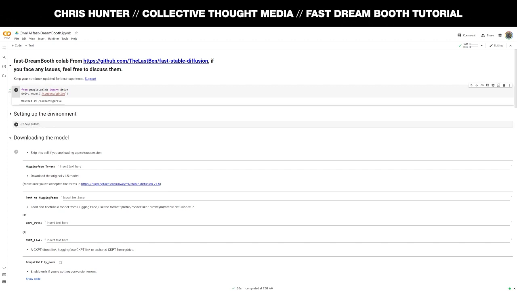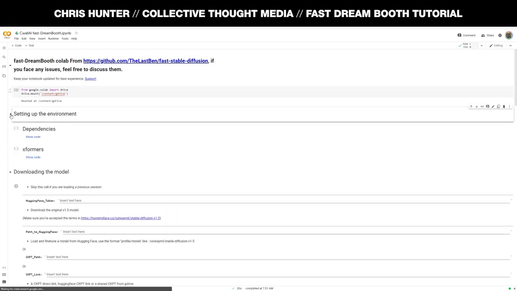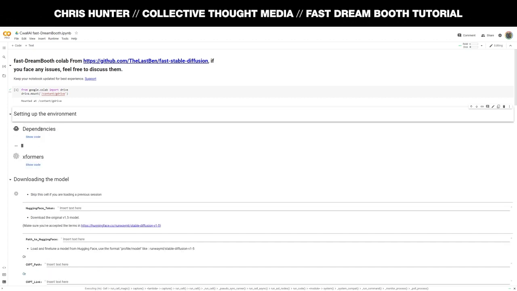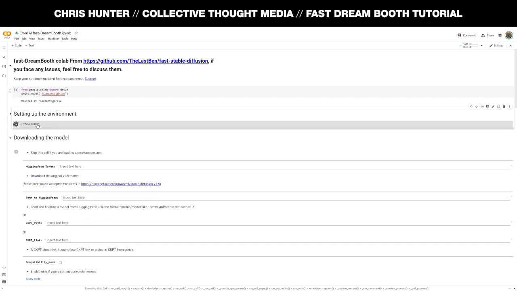The next thing we're going to do is set up the environment. If you click the arrow here, you can see how it shows the hidden cells. In most cases, you can just hit the main play button here. That will then execute the hidden cells here, in this case, dependencies and Xformers.